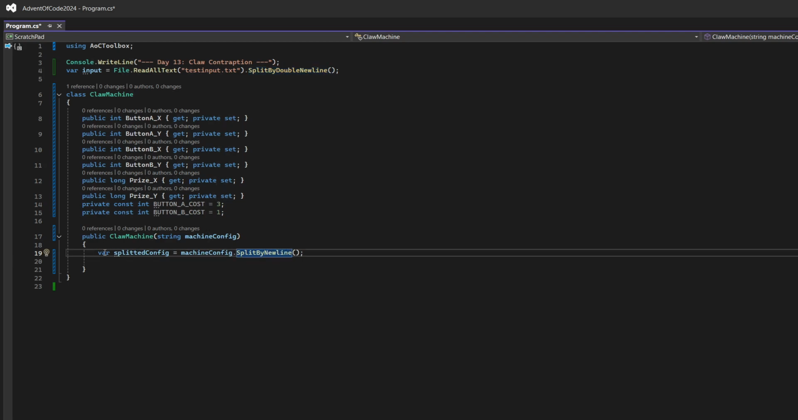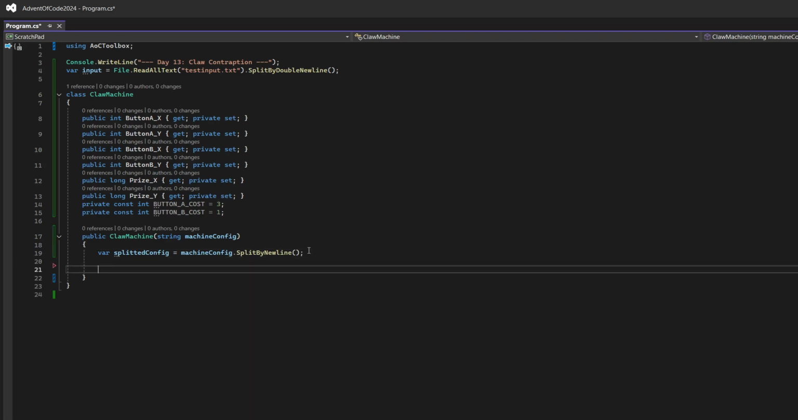If you're wondering about split by double new line and split by new line, these are just helper functions that I have in my AOC library, which basically do what they say. You can achieve the same thing yourself, of course, but it's just a little bit of convenience when doing these kinds of problems.